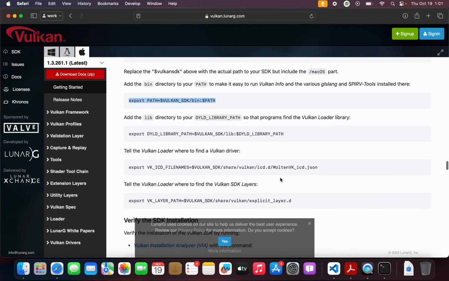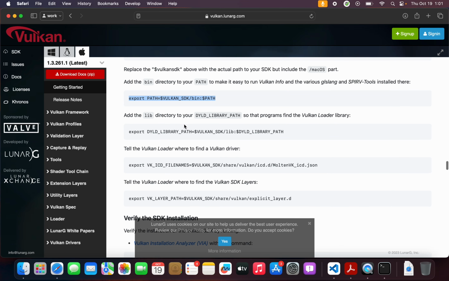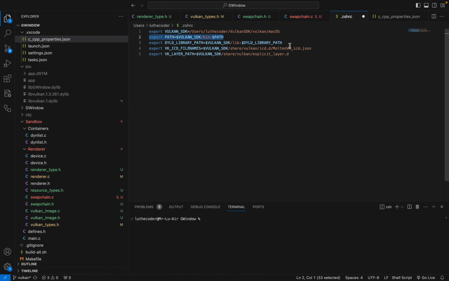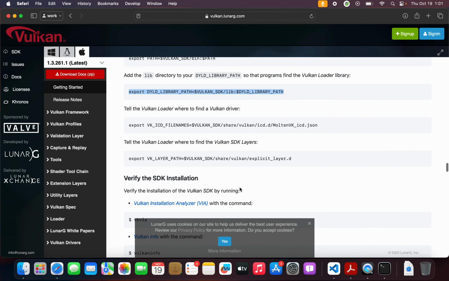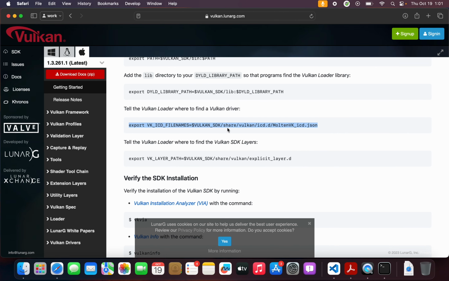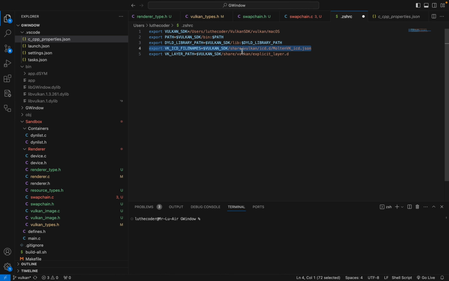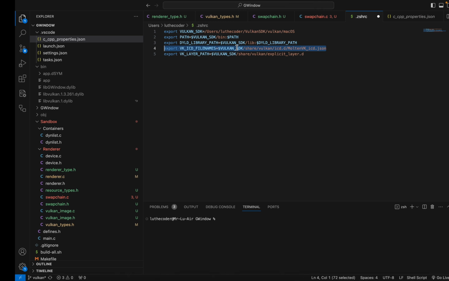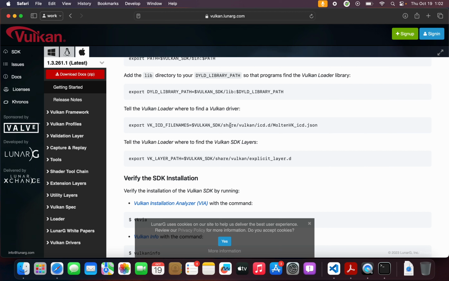Okay, next what you want to do is also add the lib directory to your DYLD library path. And then what I did is simply copy pasted this as well, and then I pasted it as the third line here. And then next we just set the ICD file names, so we also simply copy paste this and then paste it in here. However, be careful because it says share now, and it doesn't say macOS, so just make sure that you account for that.